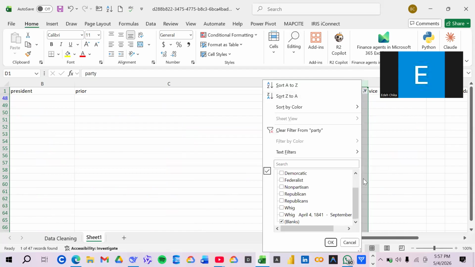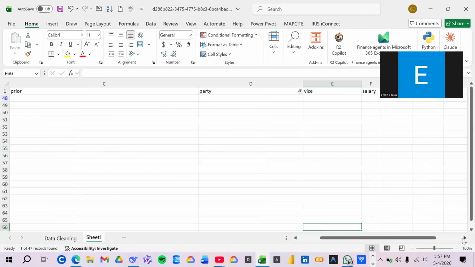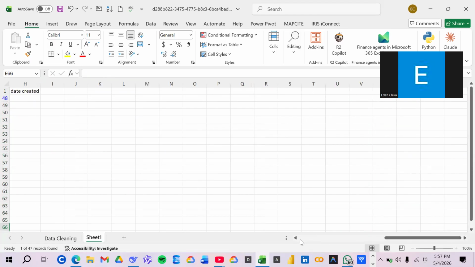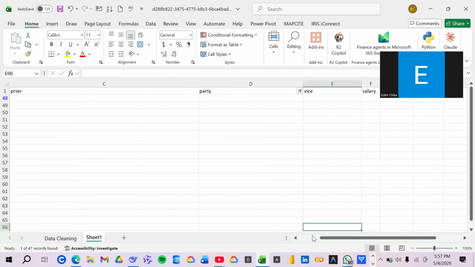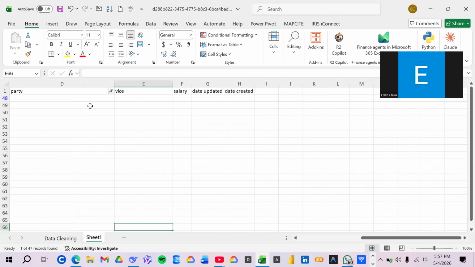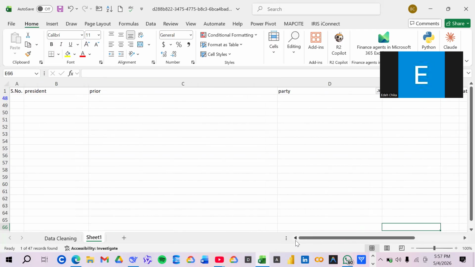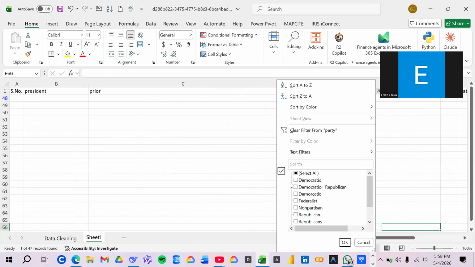So there are blank spaces, but there's nothing here, so it's okay, you leave it like that. Since there's nothing here, you leave it.